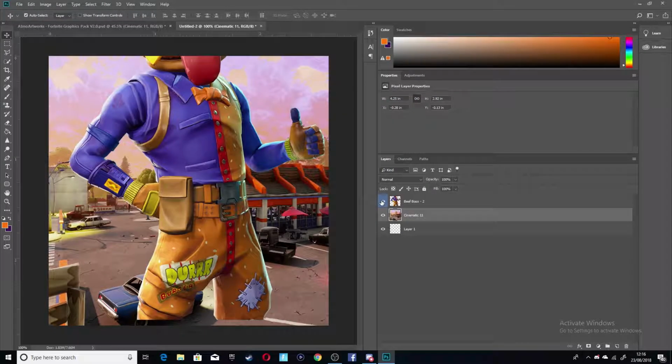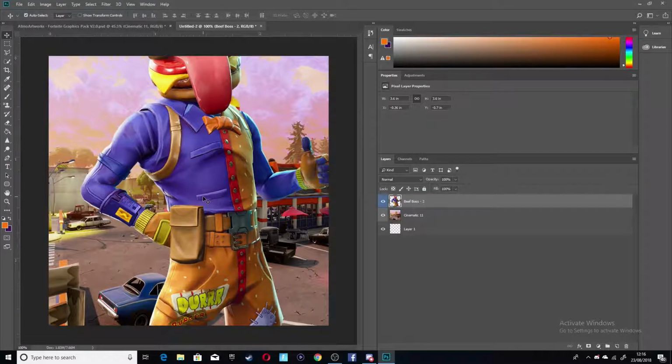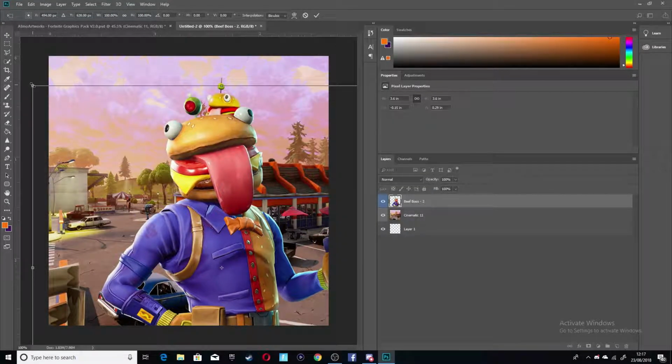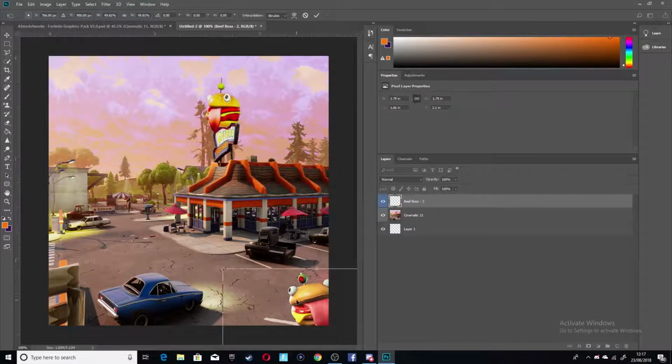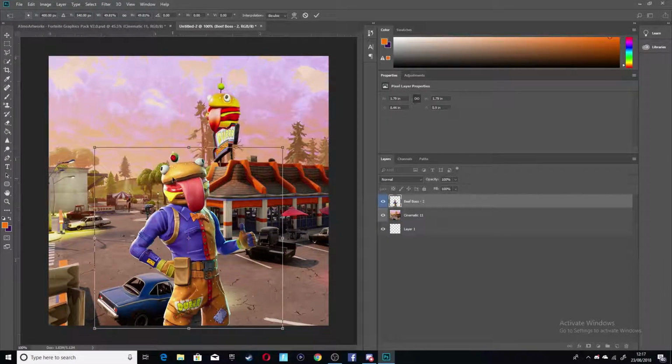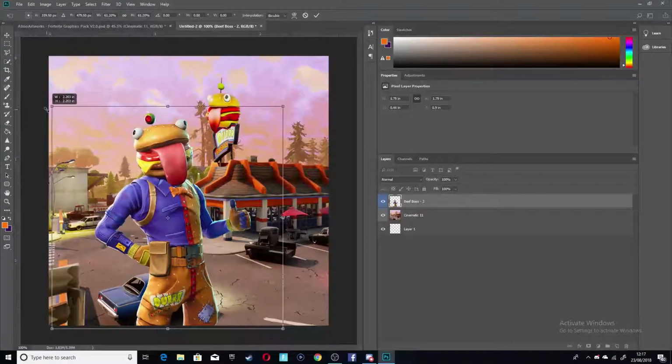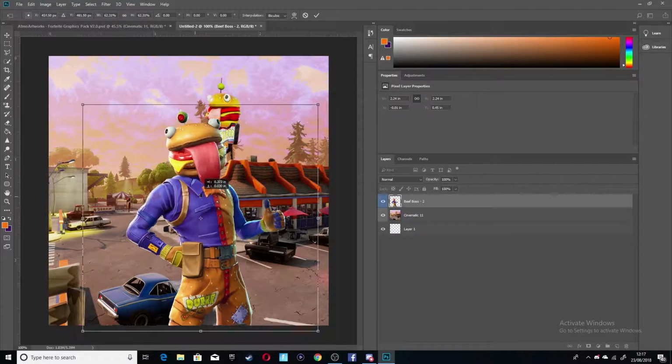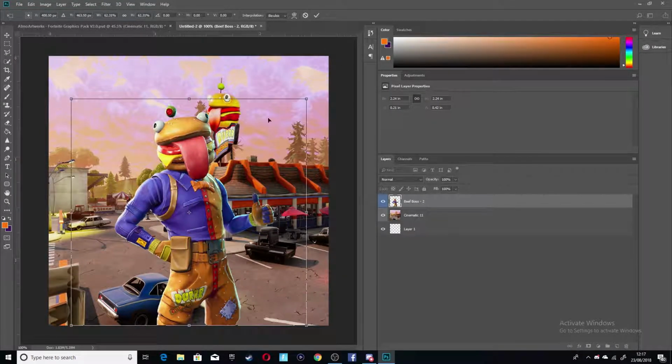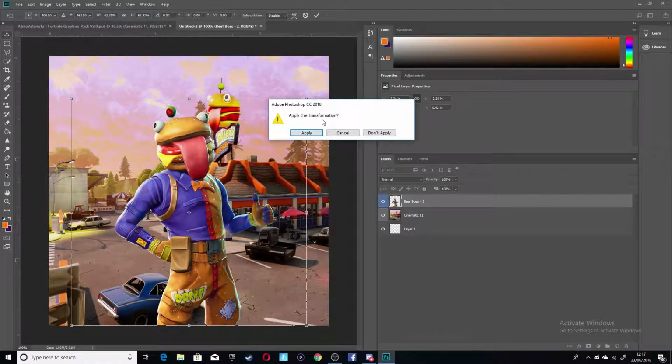So with your Beef Boss, I'm gonna do the same. I'm gonna hit Control T, drag it down so I can see the thing, and then press Shift, bring it down just so it's a perfect size. Just gonna make it a little bit bigger and more central using the lines that Photoshop gives you, which is good. And then you want to hit up here and press apply again.